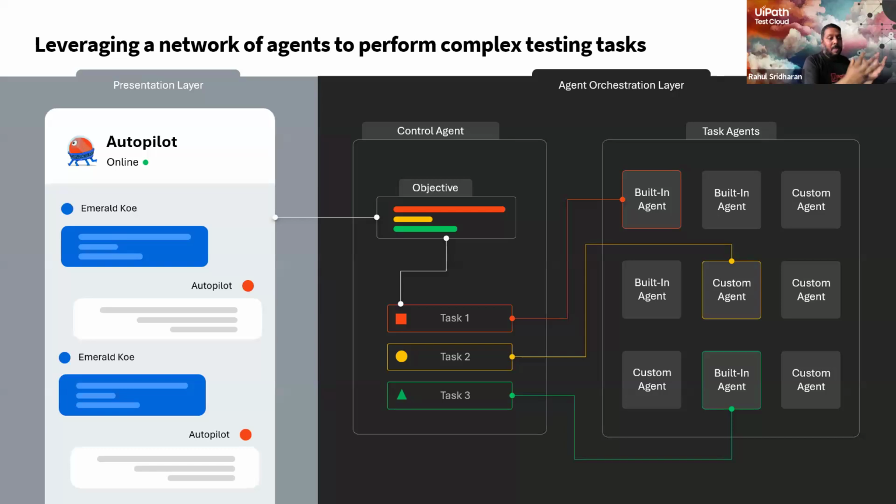Now we are going to the last bit of the demo, which is called autopilot chat, where you can leverage a network of agents. I showed you out-of-the-box agents, and then I showed you a custom agent. So if you have a fleet of agents, how can you talk to these agents in natural language, and how can you easily consume these agents inside a chat experience? That is what we call autopilot chat.